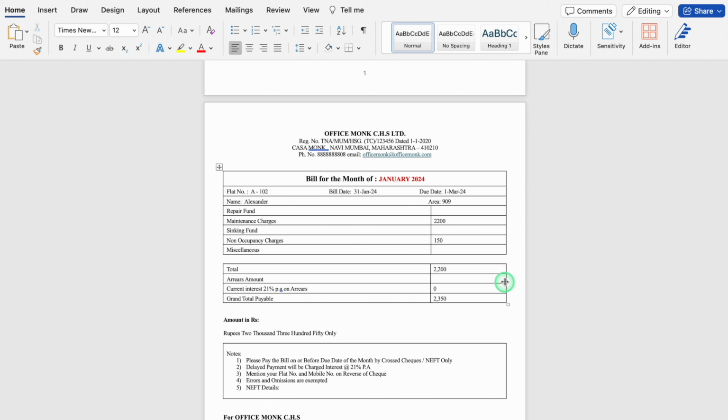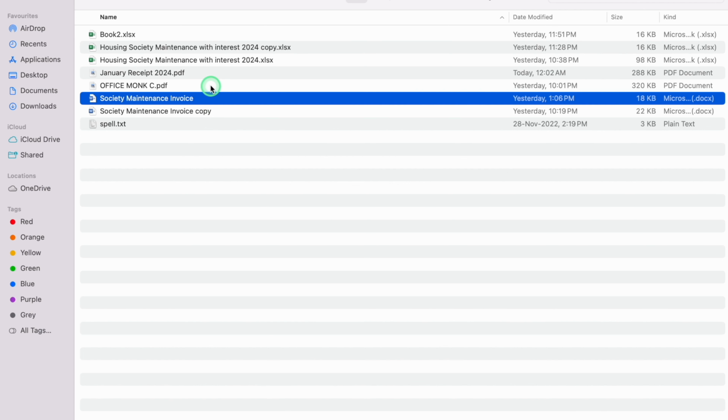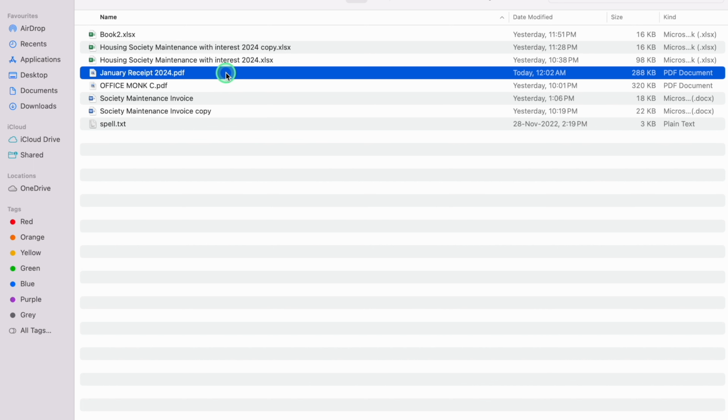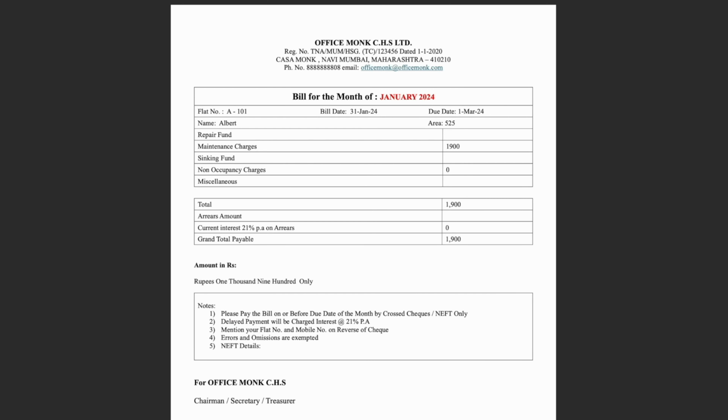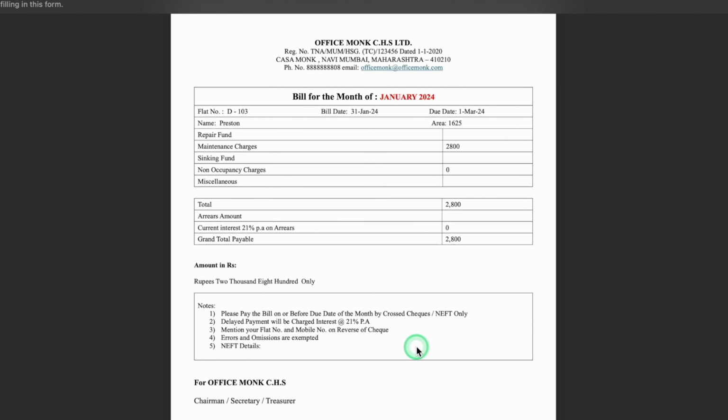Now let's see how our receipt looks in PDF file. And this is the receipt what we had created right now. I'll open this. This is the first receipt and all the receipts are over here. Total 21 receipts got created in a single click. You can create as many receipts as you want. So our receipt is ready now.